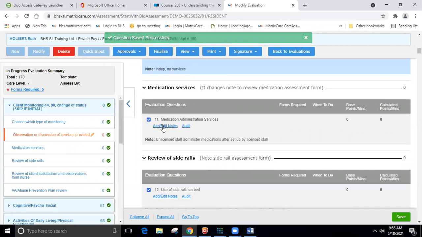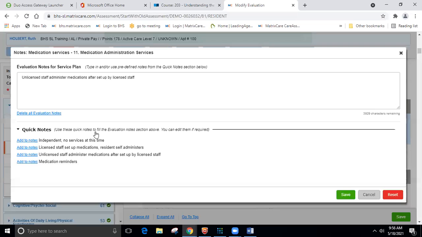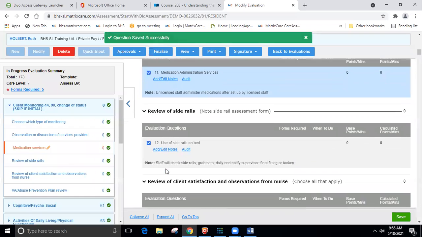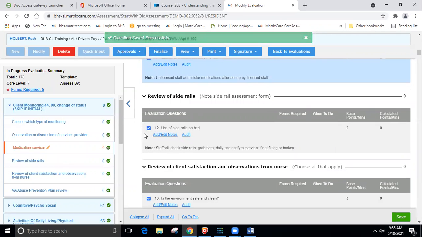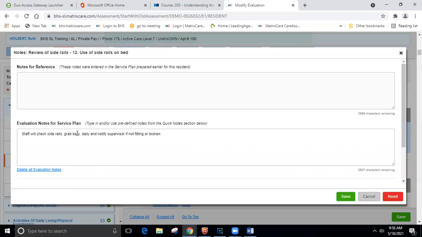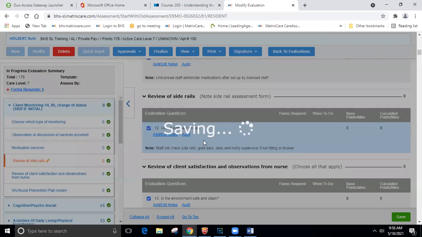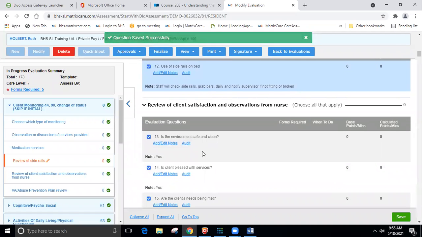Are they on medication administration services? Do we manage meds? They're either independent, no services. Do we set them up, but they self-administer? Again, it's just reviewing. Did I see meds laying around the apartment, but they're not ready for med management services? Did I communicate that to the family? I want to look around and see if there's side rails on the bed. I don't see anything, but we need to just make sure that we've done our part.